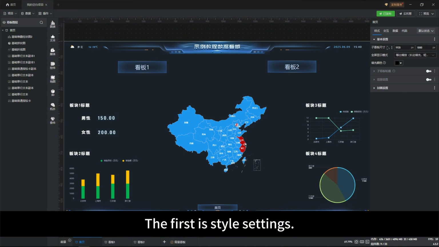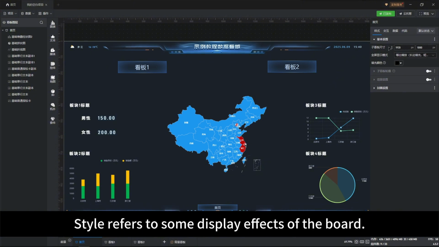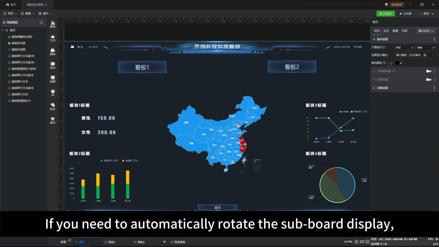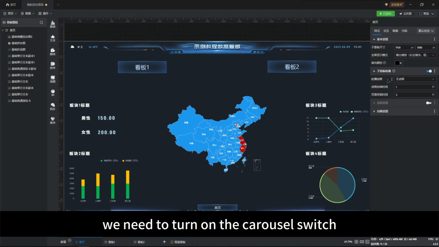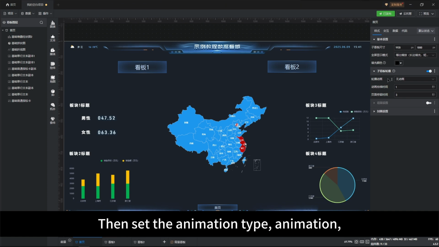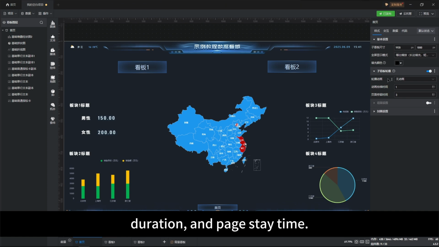The first is Style settings. Style refers to some display effects of the board. In the basic settings, we can set the size of the board, display mode, and fill color. If you need to automatically rotate the subboard display, we need to turn on the carousel switch in the Settings item. Then set the animation type, duration, and page stay time.